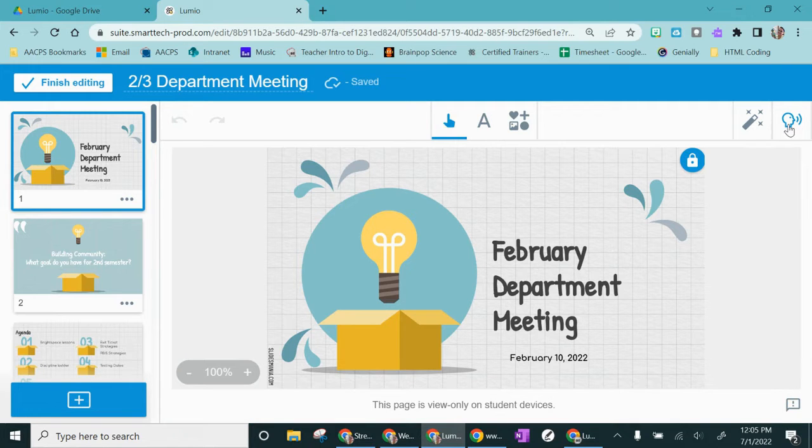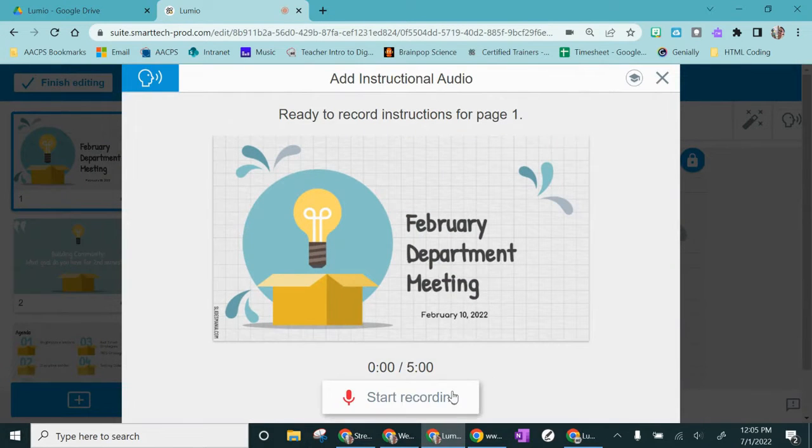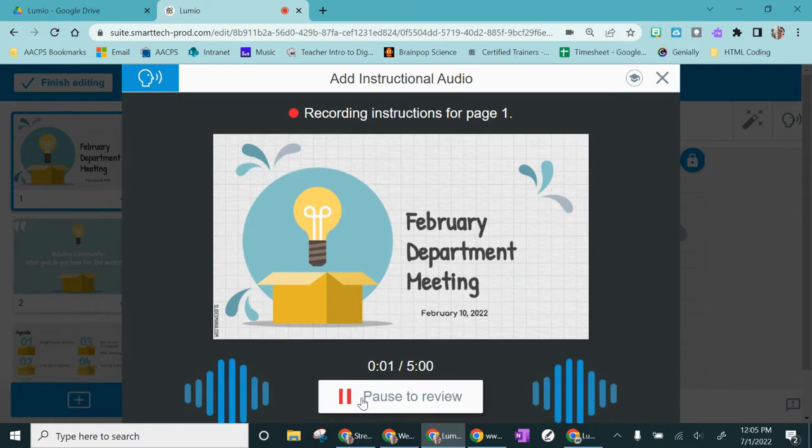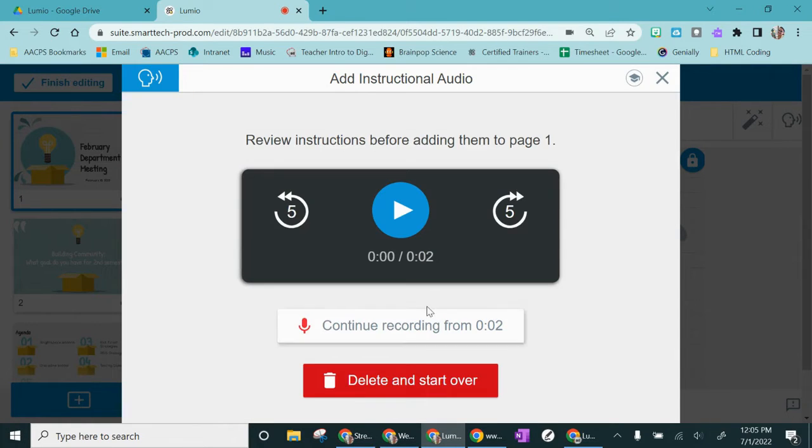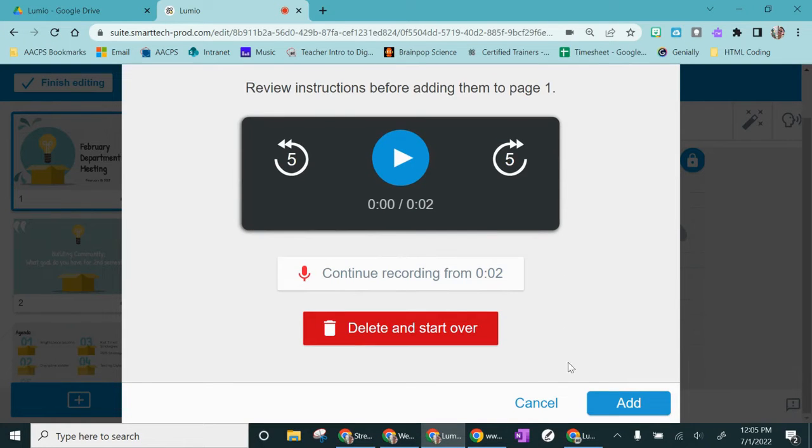This audio makes pertinent information accessible to your staff after the fact, especially when used with a self-paced feature. To add audio, click on the speech icon in the upper right-hand corner. It will prompt you to start the recording, which can be up to 5 minutes long. Create your recording and click Pause for review when finished. You will have the option to continue recording, delete and start over, or click Add.